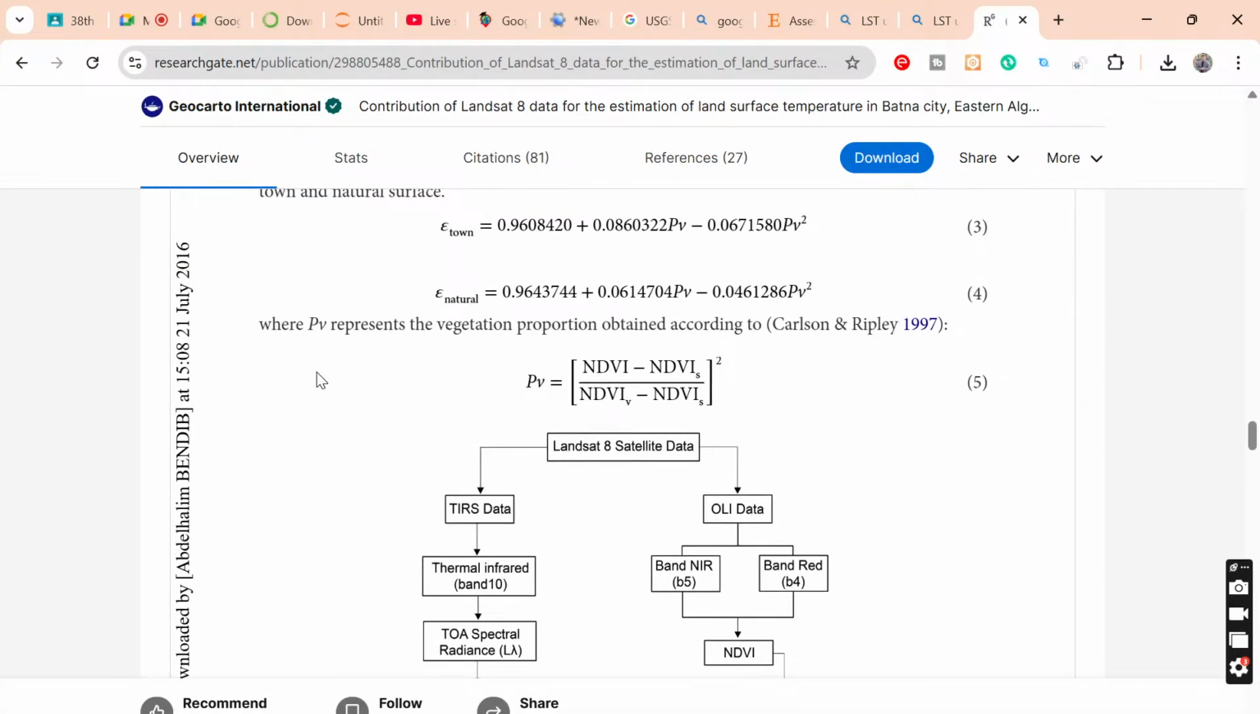So this is the formula. PV mainly represents the vegetation proportion. The formula is NDVI minus NDVI minimum value, divided by NDVI maximum value minus NDVI minimum, to the power 2. To compute it, I need two values: the NDVI minimum value and the NDVI maximum value. Then I need to apply this equation. So, okay, let's try to compute.